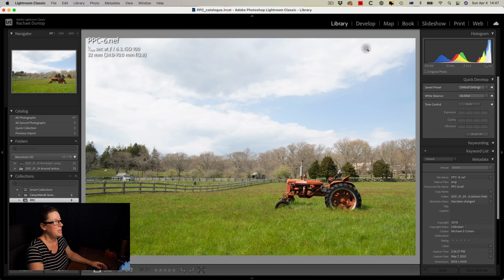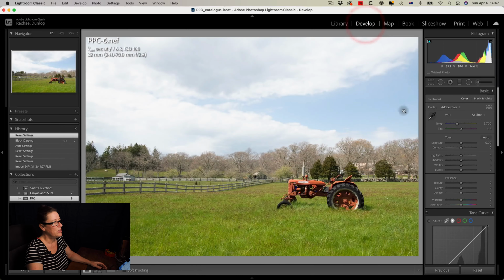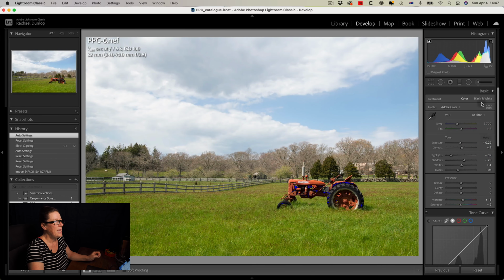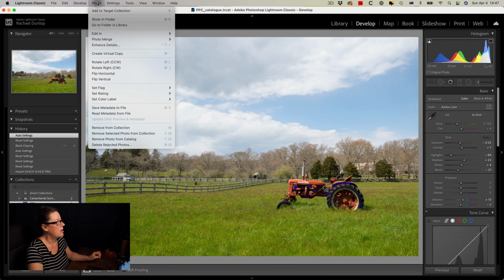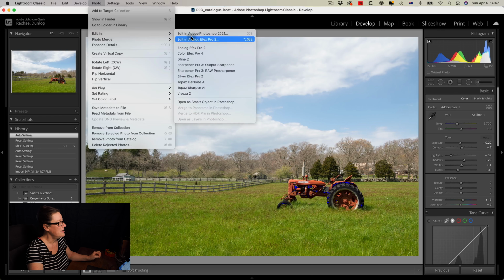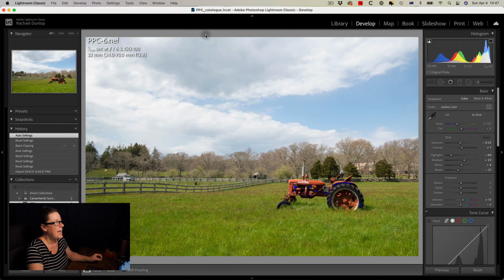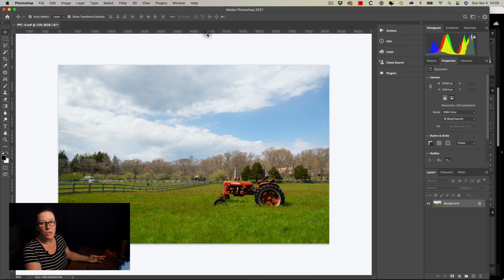So what I'm going to do is just open this in Lightroom, just do a really quick auto adjustment, and then I'm going to open it in Photoshop. So I'm going to go into the photo menu in Lightroom, go edit in Adobe Photoshop, and take it into Photoshop, and then I'll show you how to replace the sky. So here it is in Photoshop.